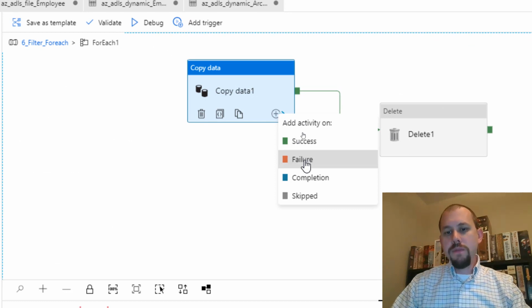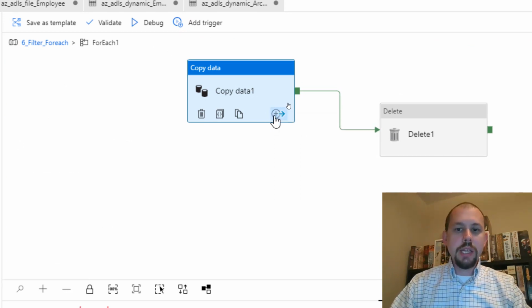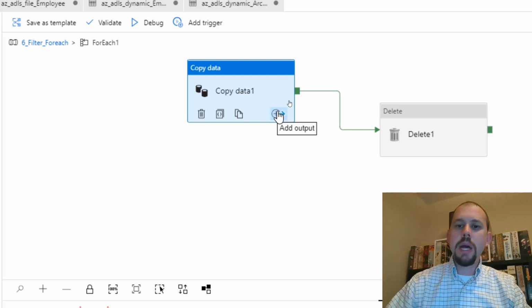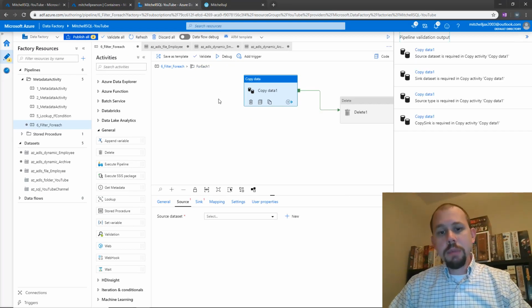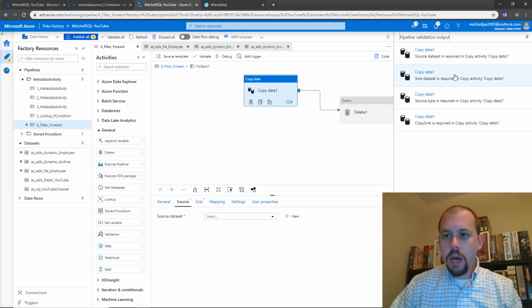If we wanted this to be a failure or a completion or a skip, we could choose a different path right here. We would just click on that button. But the success is the default and that's exactly what we want. So if we've set this up correctly, this is going to run.